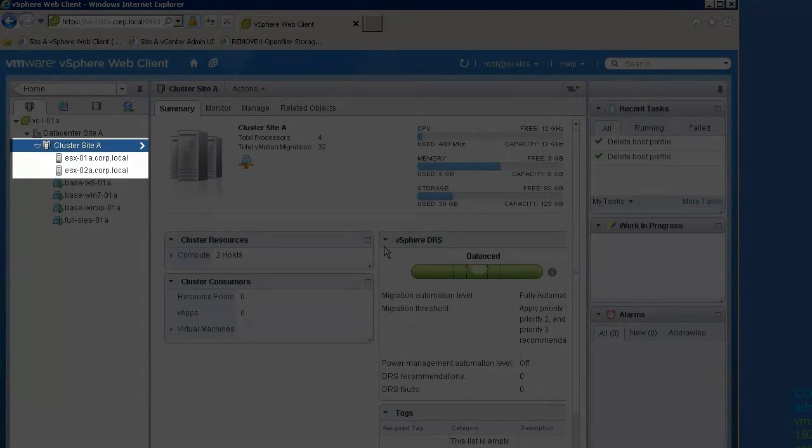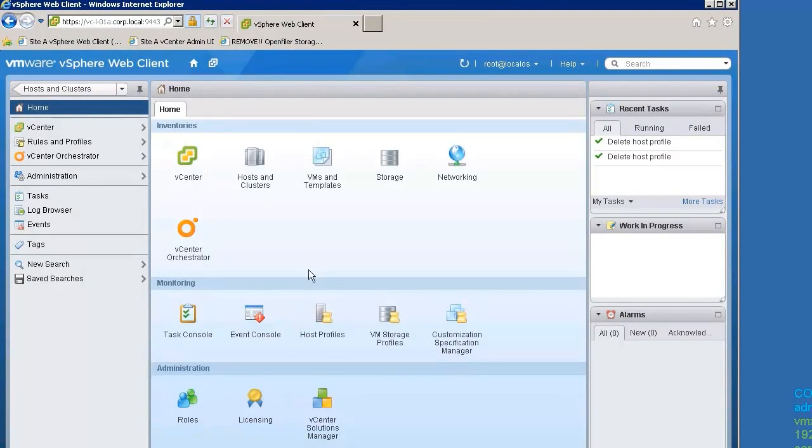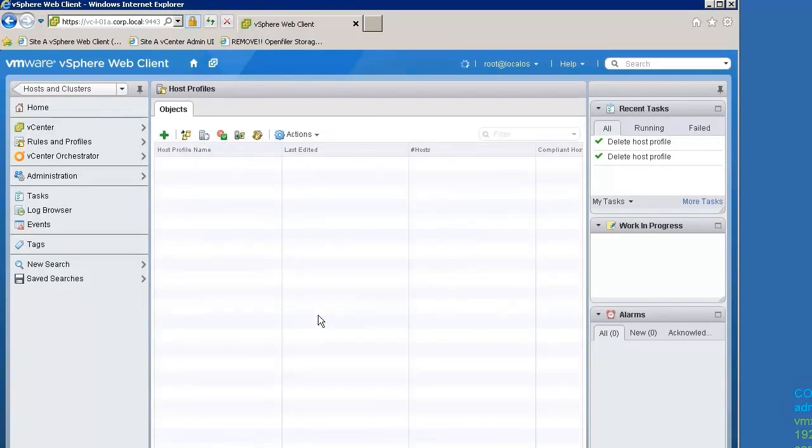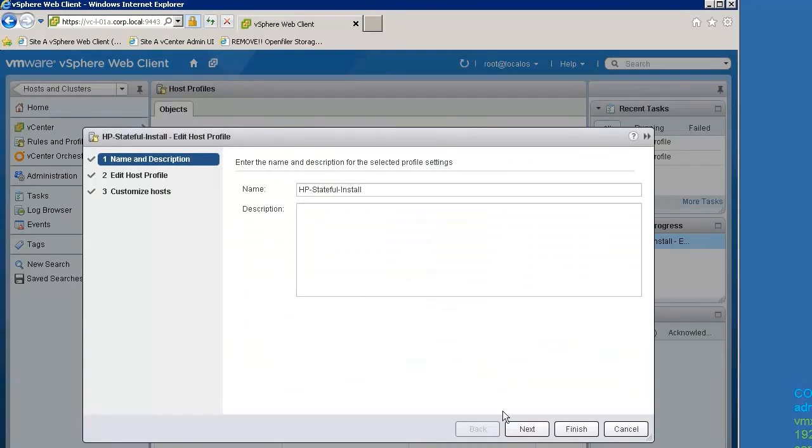Here, we are using an existing two-host cluster. We will add a third host, 03A, using Auto Deploy Stateful Install. First, we will configure the host profile called HP Stateful Install. To enable Stateful Install mode in the host profile, edit the host profile.